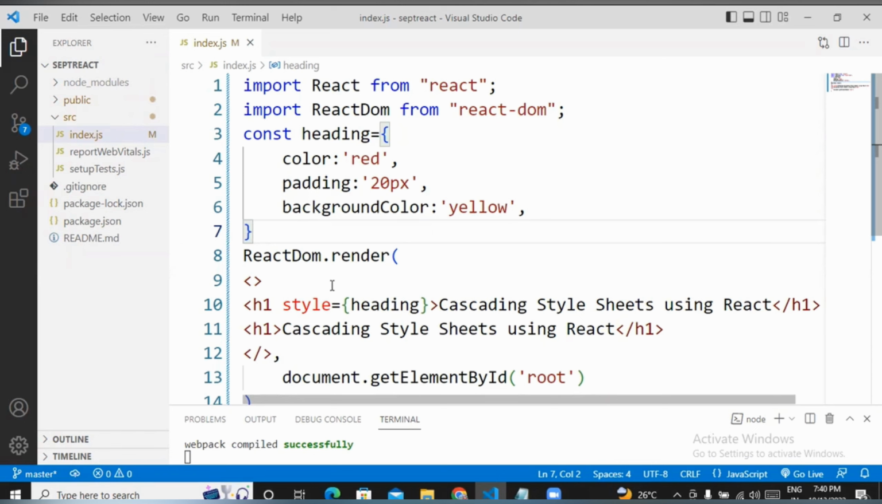Sir, one doubt, sir. Yes. Padding means? Padding means it is a space in between the elements.